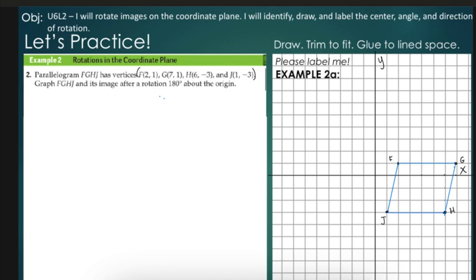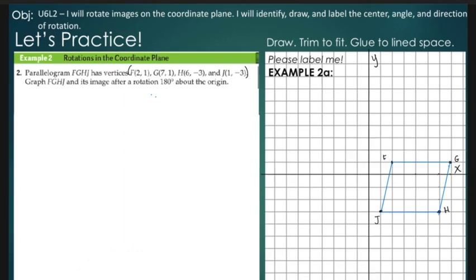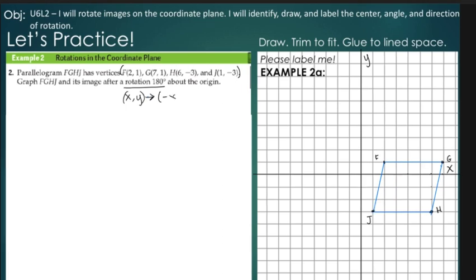And now it's time to graph the rotation. Make sure that you write your recipe for rotation 180 degrees, which is x, y, maps to -x, -y. This will take your point, F, located at 2, 1, mapping to F prime, -2, -1.